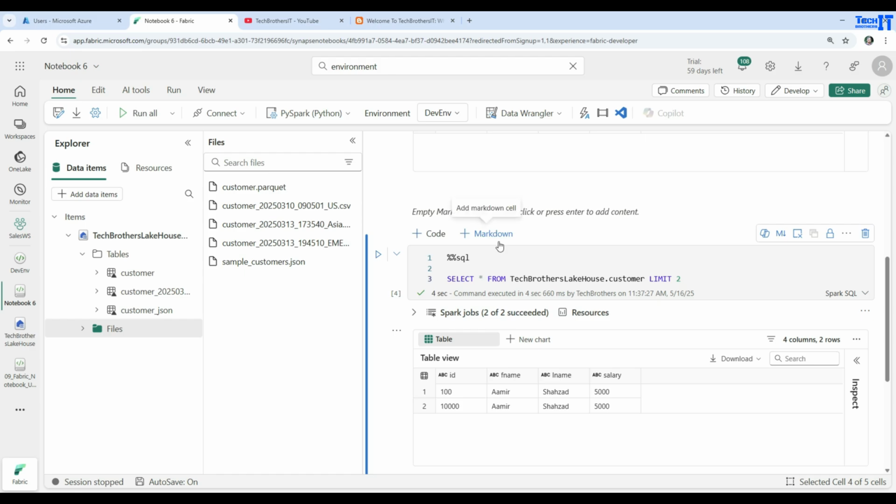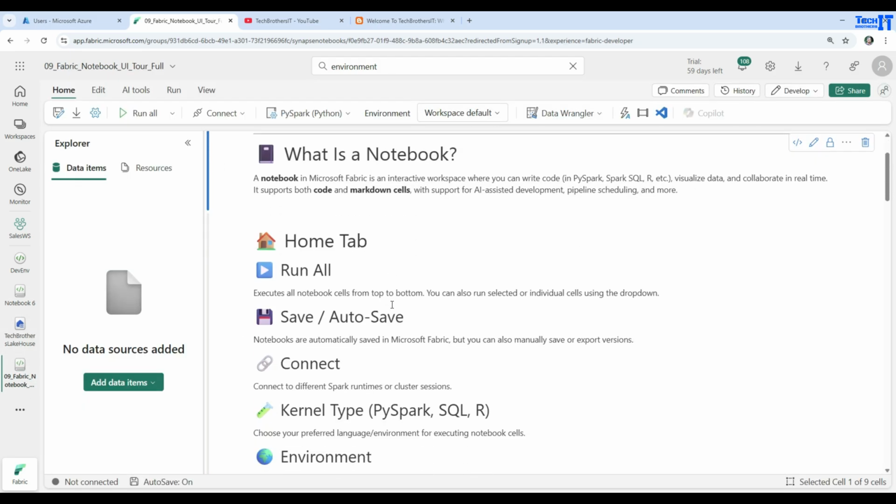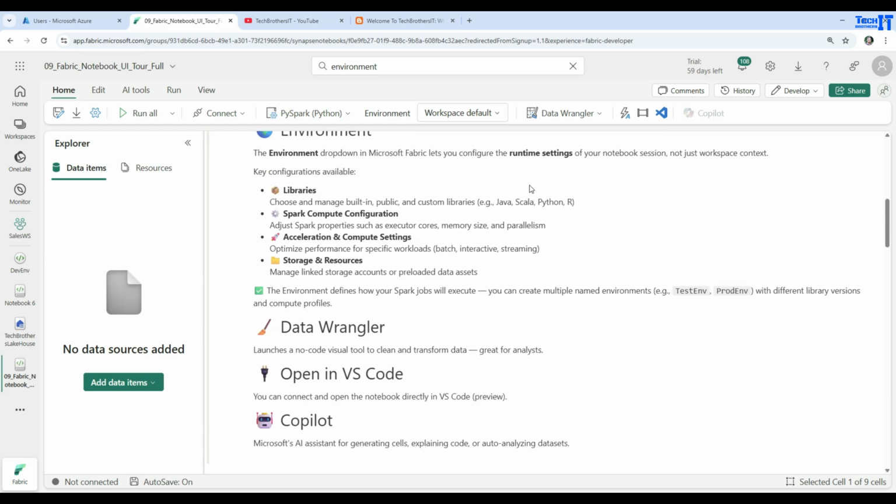It tells you how much compute you want to use, which libraries you want to use, and all those kinds of things. So we have spent a good amount of time here, and I'm going to go to the next one, and then what we have here, data wrangler. I will actually create a separate video on this one.